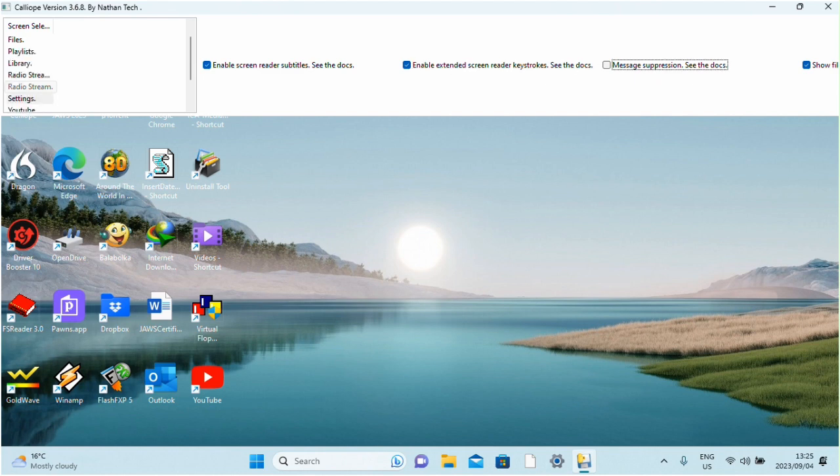Message suppression. See the docs. Checkbox not checked. To check, press spacebar. Tab again. Show file times in the file screen. Checkbox checked. Press spacebar. I tab again. Play a sound when something fails to play. Checkbox checked. Very handy. I tab again. Play a sound when changing screens. Checkbox checked. That's why you heard the page sound there when I changed screens.